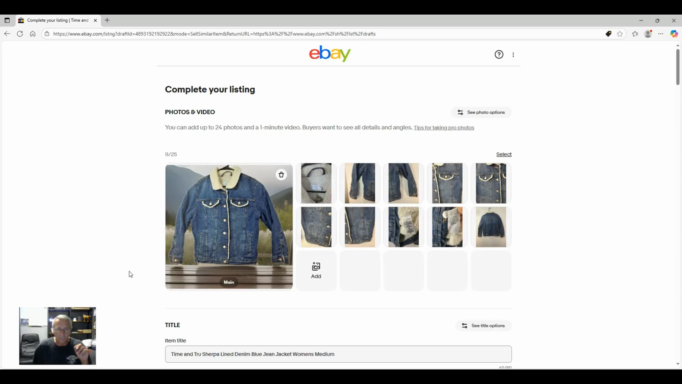You could have a claim filed against you for not as described. Say you had a pencil cup in the background, or a prop, a vase of flowers or something, and you sell the jacket, and they said, well, I didn't get my vase of flowers, so I'm doing a not as described. Well, that's gone out years and years ago.